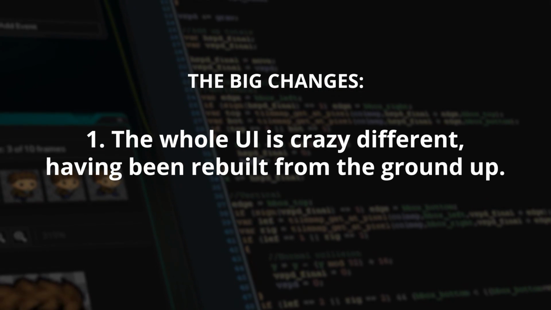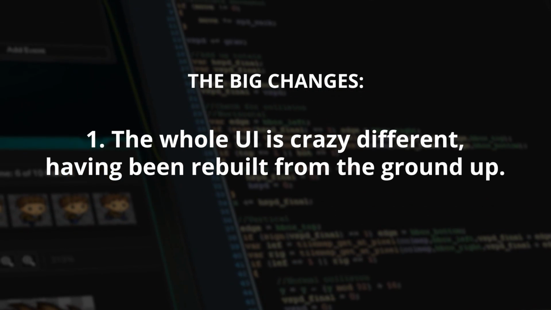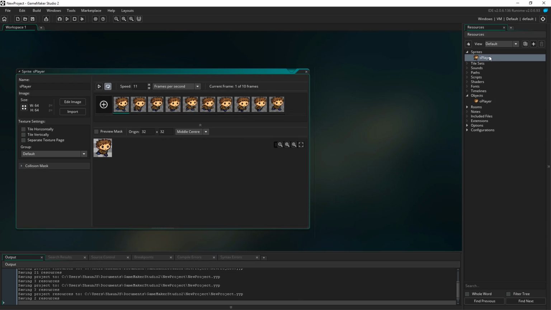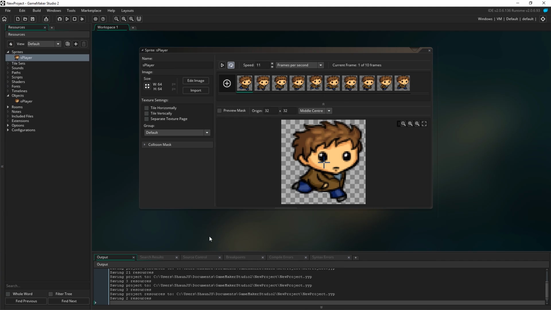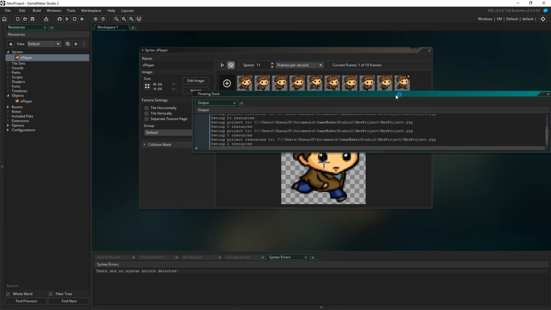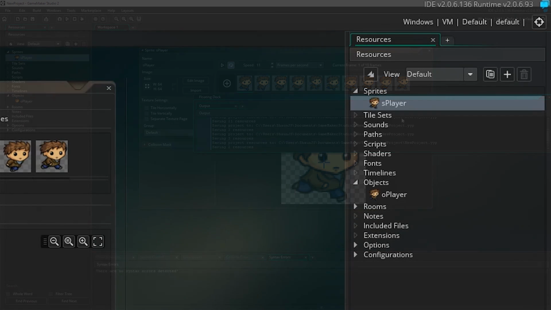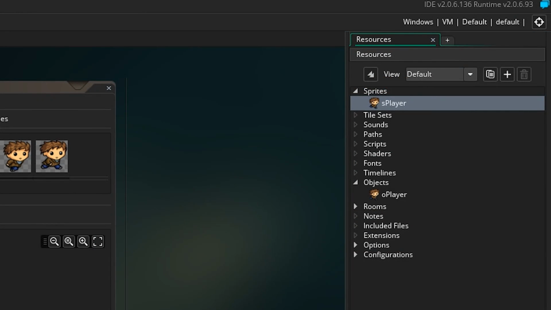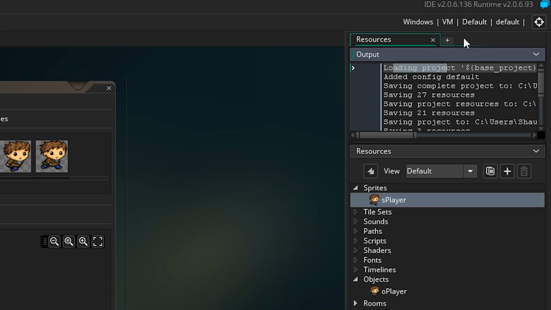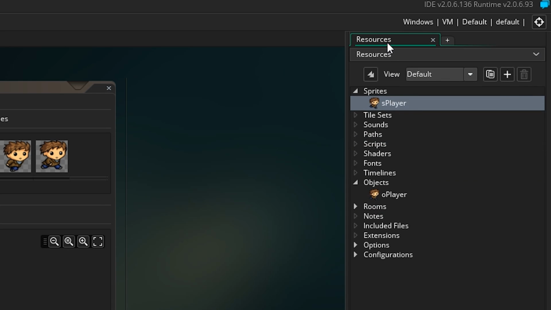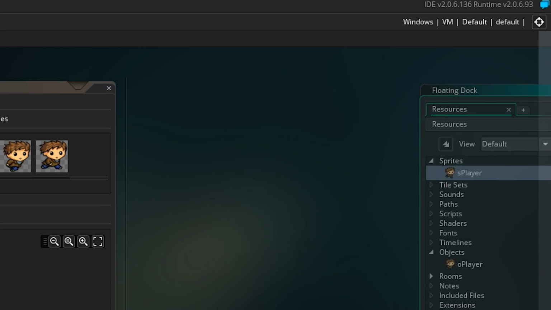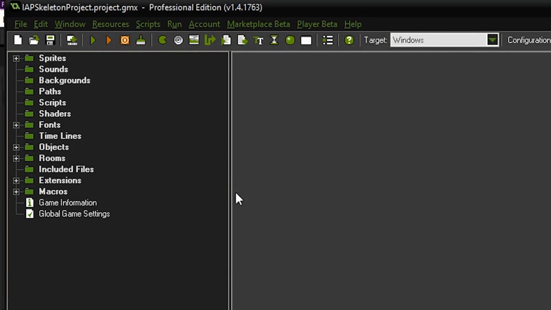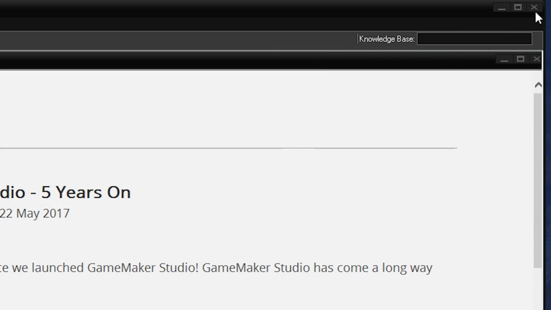The whole UI is crazy different because it's been rebuilt from the ground up. I mean, just look at it, it's way better. It's all kind of built out of modular windows that you can drag around, undock, redock, and use however you want. It can be a bit weird sometimes. Docks have tabs, but tabs can also seemingly contain docks, and to undock a thing, you have to click the right thing, and it's not always clear which thing you need to click to drag to what thing to get it to... But hey, at least it doesn't do this.